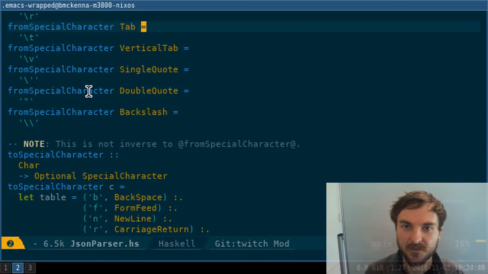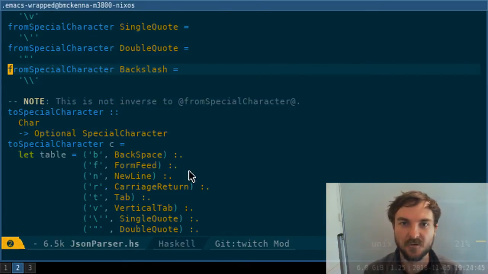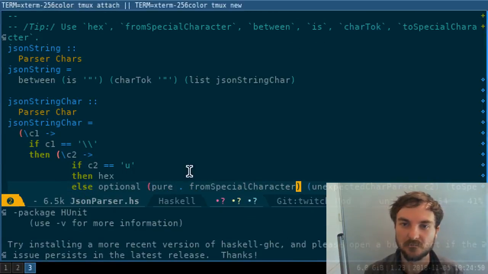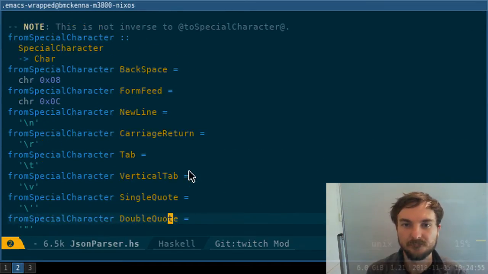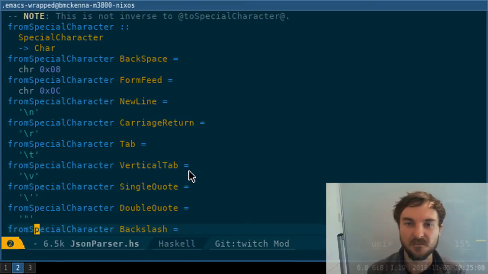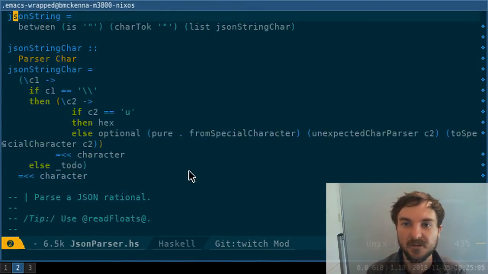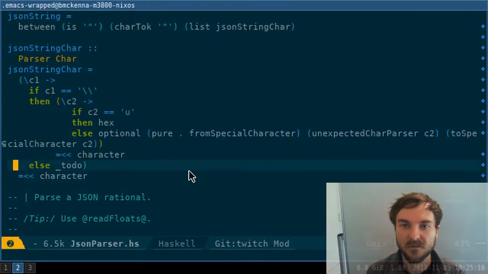Okay, so toSpecialCharacter gives us back a special character. And what do we want? Not the inverse. We want fromSpecialCharacter. So this will convert it into an actual character. So \t will actually go into a tab. This is an actual tab because it's a Haskell \t. This is not a JSON \t. So that's an actual tab. That's good. Okay, so now we've got another hole that we need to do, which is the case that we didn't get a backslash. I think that's all good then, as long as it's not.